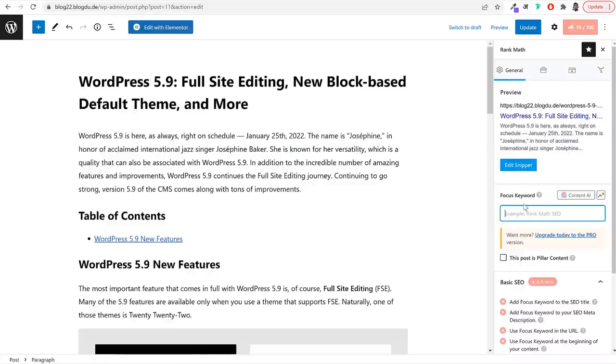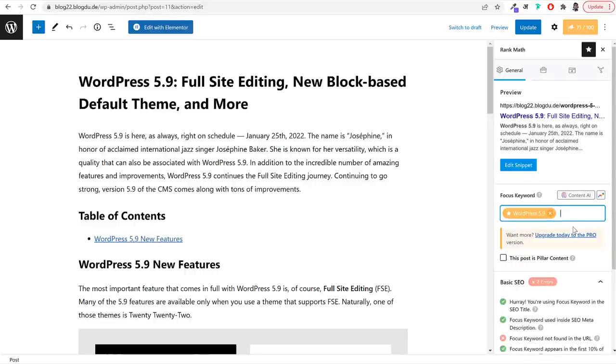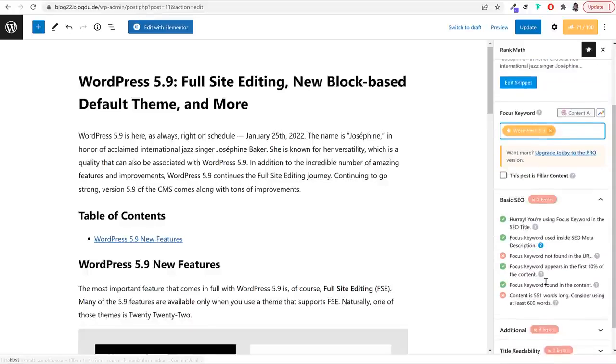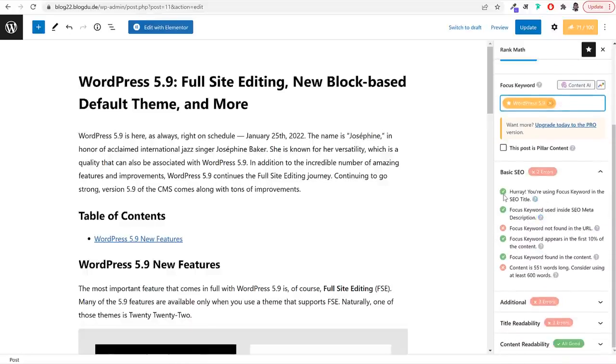Now, the very first thing that you should do is set a focus keyword. As I explained earlier, our focus keyword is WordPress 5.9. This is the basic thing that we are talking about throughout our blog post. So I'll add this as my focus keyword. As you can see, as soon as you add that keyword, a lot of things have already improved. Your ranking has jumped to 71 out of 100 just by entering a simple focus keyword, and a few things are automatically okay for you, with a tick mark.